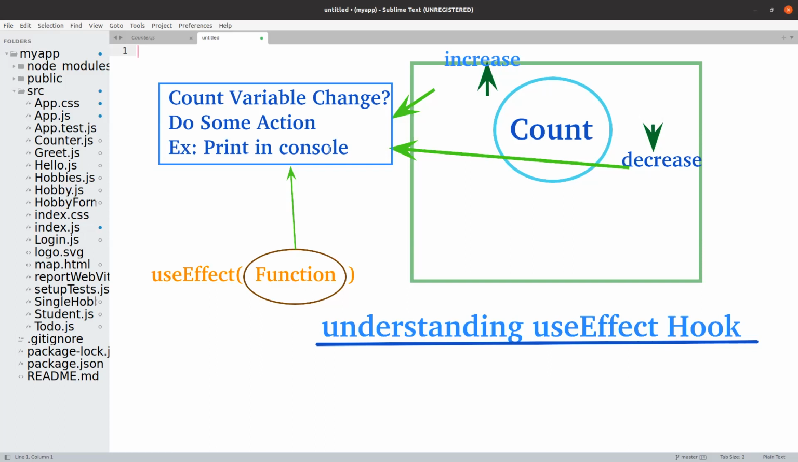For example, printing in the console or sending an email to the administrator or whatever you like. So that is a useEffect hook. And now we are also going to write simple code in our existing counter function to see how we can use it.